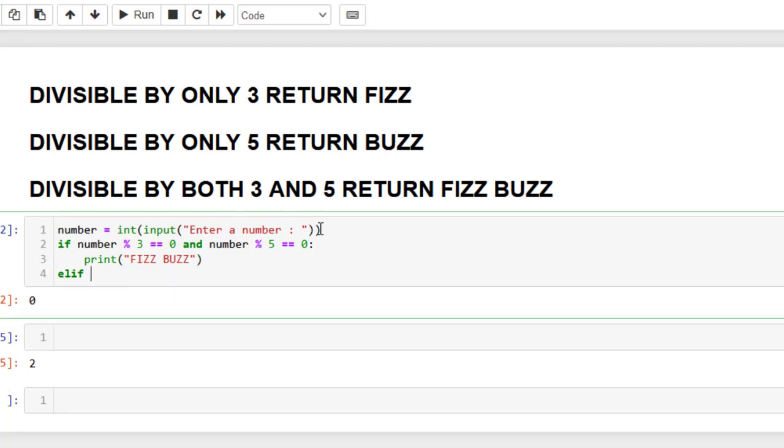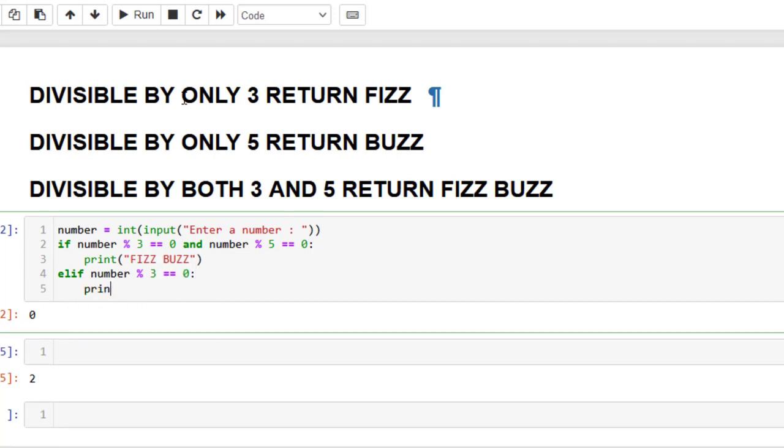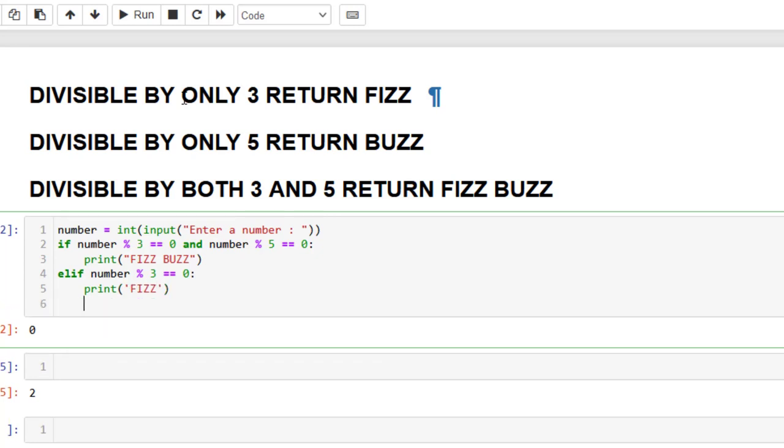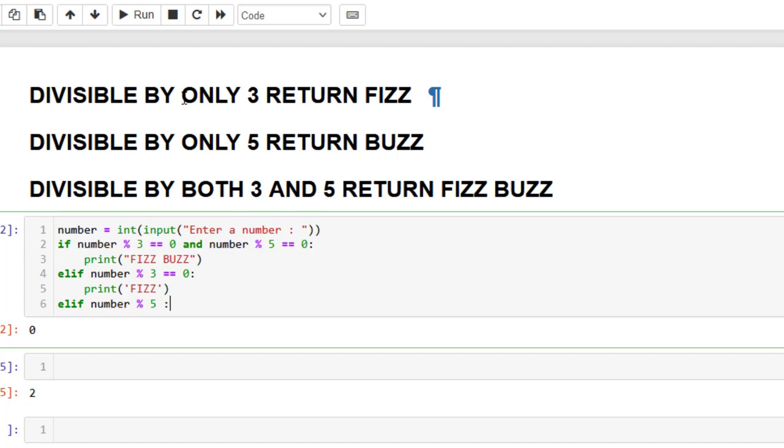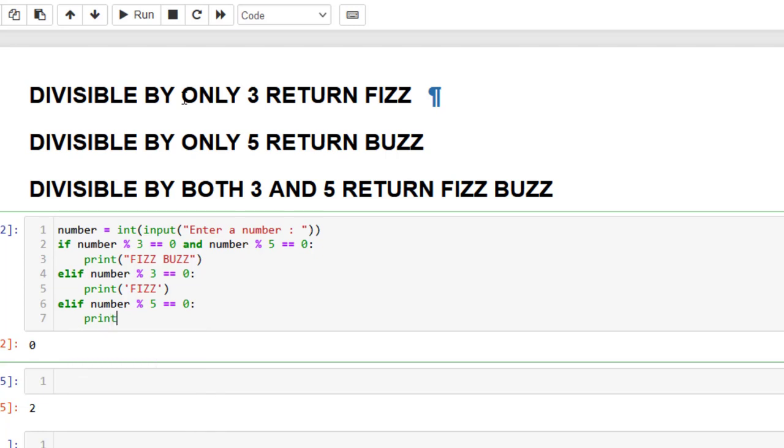So elif number, we are stating the second condition, which is, if it's divisible by 3, if number mod 3 equals 0, what should we do? We print just the Fizz. Now the last one, elif number mod 5 equals 0. What should we do now? We print the Buzz. So now let's run our code and see whether it's working.